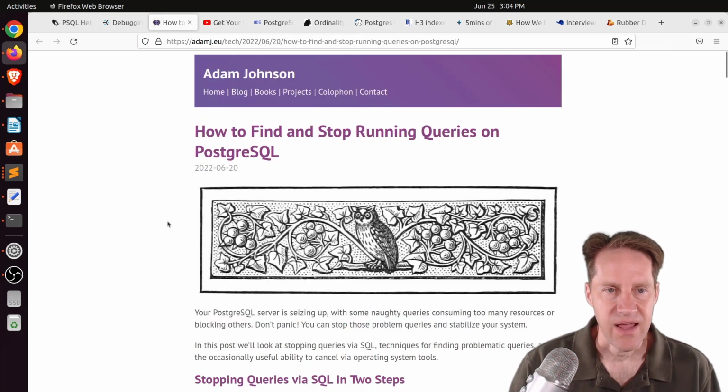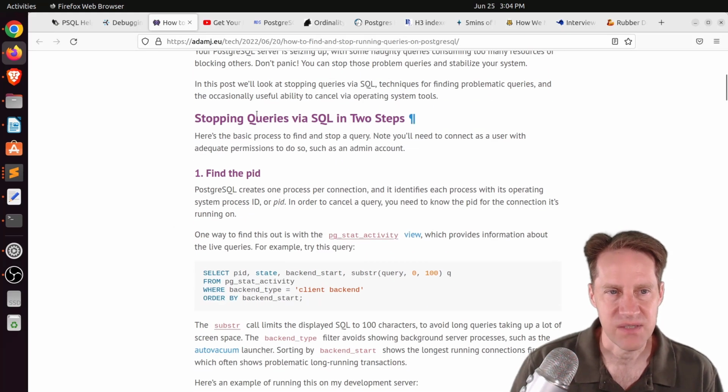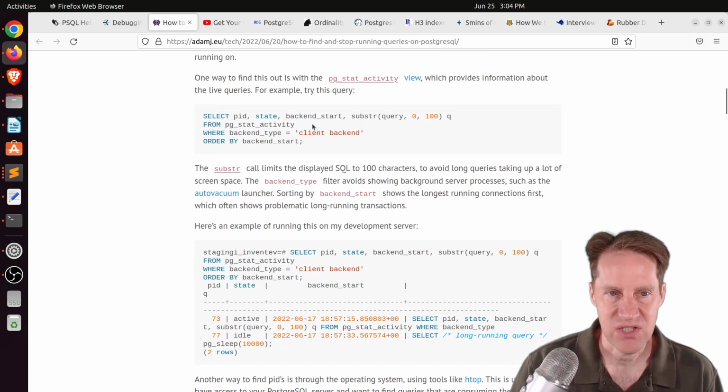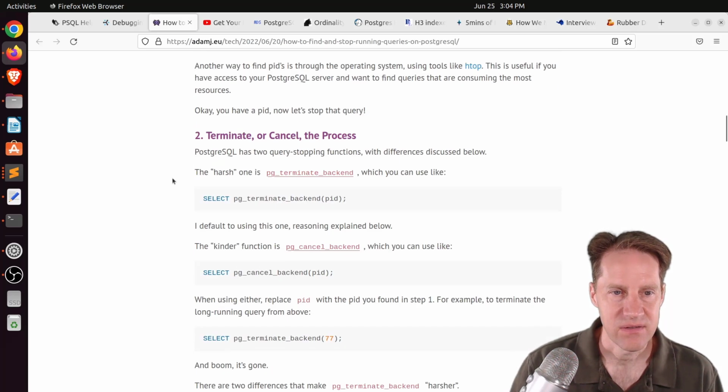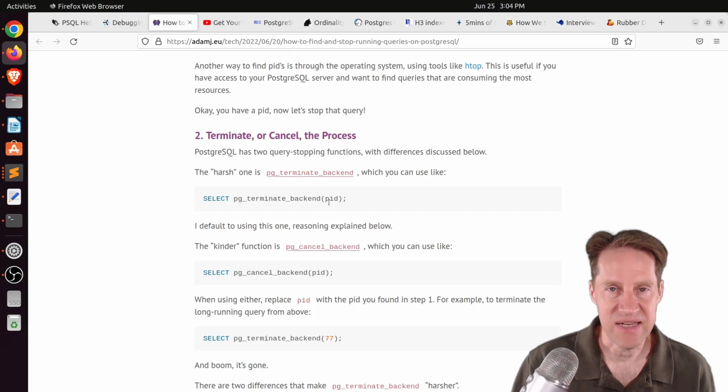The next piece of content is how to find and stop running queries on PostgreSQL. This is from adamj.eu, and basically he talks about how you can stop queries in two steps. First you find the PID, and typically you would consult pg_stat_activity to find the right process ID. Then you can call one of two commands: either pg_terminate_backend, which essentially closes the whole database connection to the server for that client, or the other option, pg_cancel_backend. That will just cancel the running statement on that client.